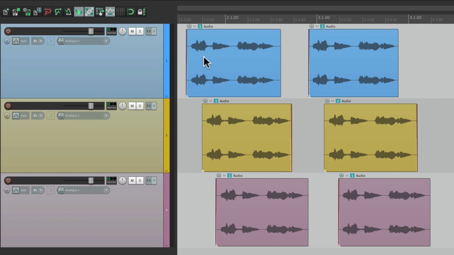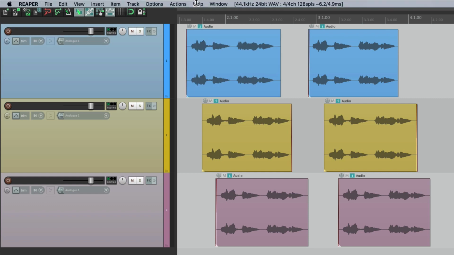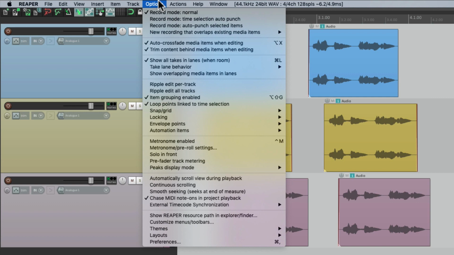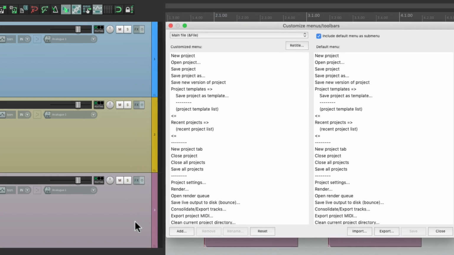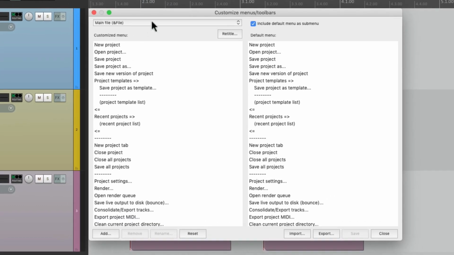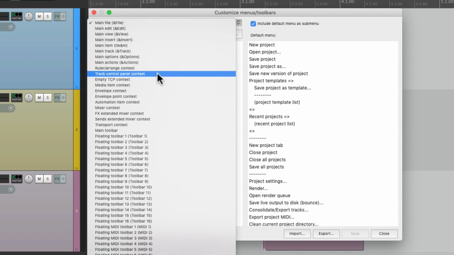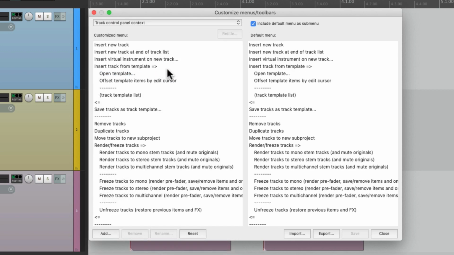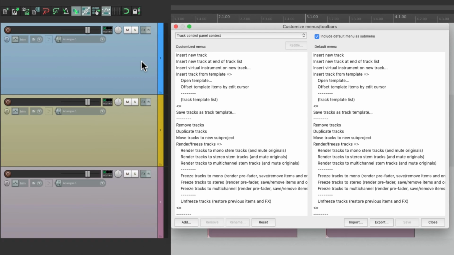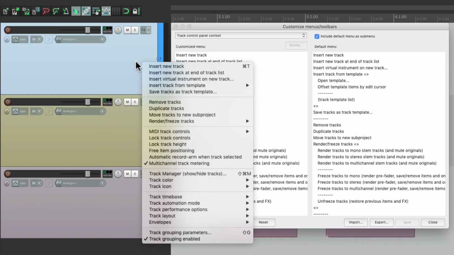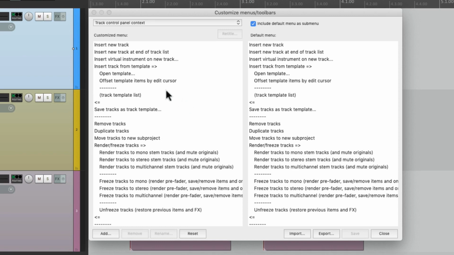So if we want to customize our menus, we'll go up here to the Options menu and choose Customize Menus and Toolbars. And then we're going to search for the menu we want to customize. We're going to start off with the Track Control Panel contextual menu, which we can find right here. Track Control Panel Context. And this is the menu we see when we right-click our tracks. So we can customize it in this window.